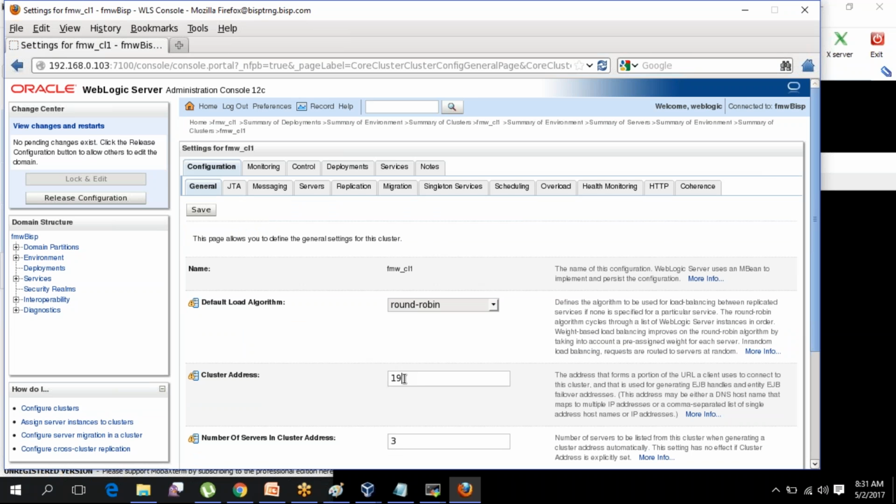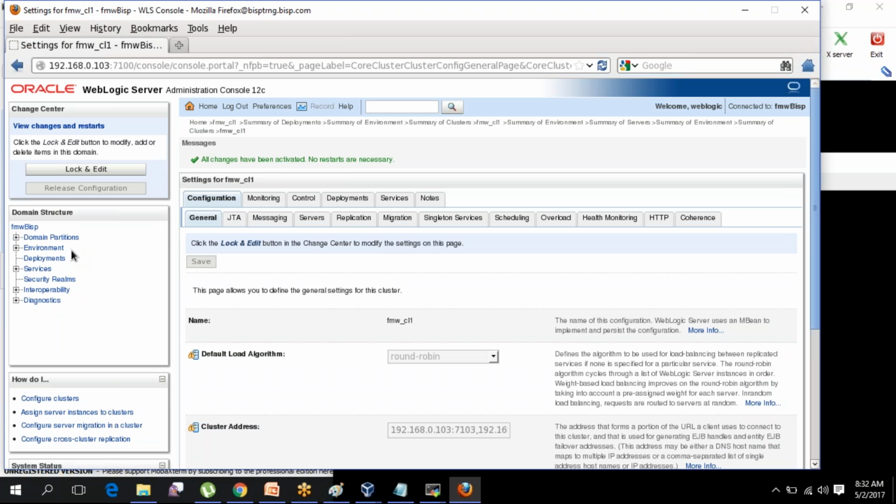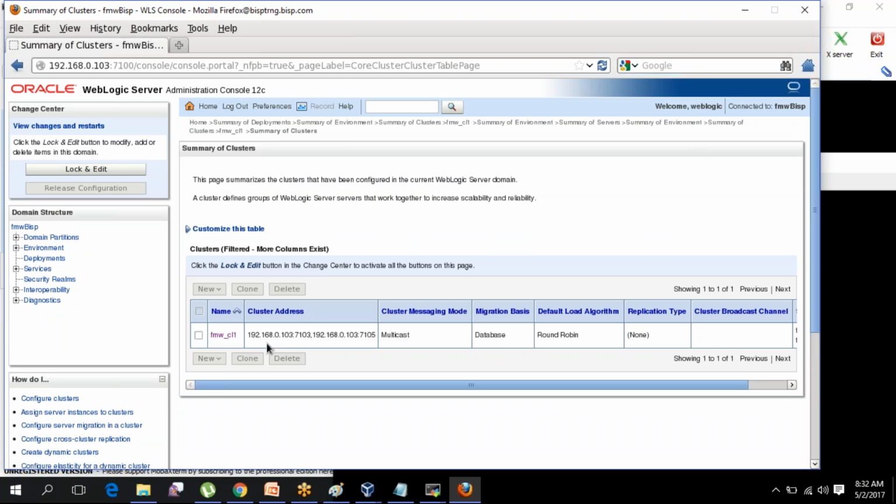So let's say in my case it is 192.168.0.103 colon 7100. And then, sorry, it's not 7100, I think 7103. So that is nothing but your managed server 1 and managed server 2. So you can specify using this. And then if I check the summary of cluster, now it will show me cluster address here. So this is one way.